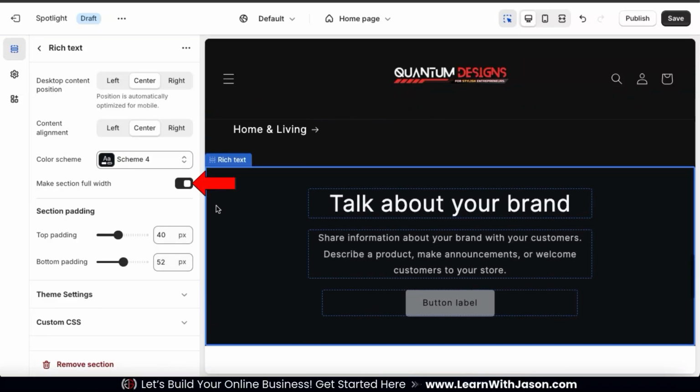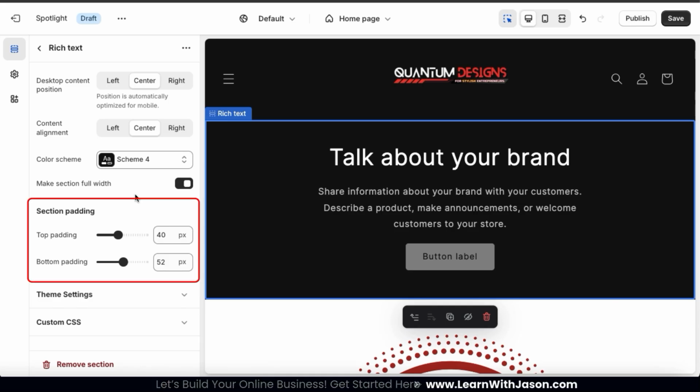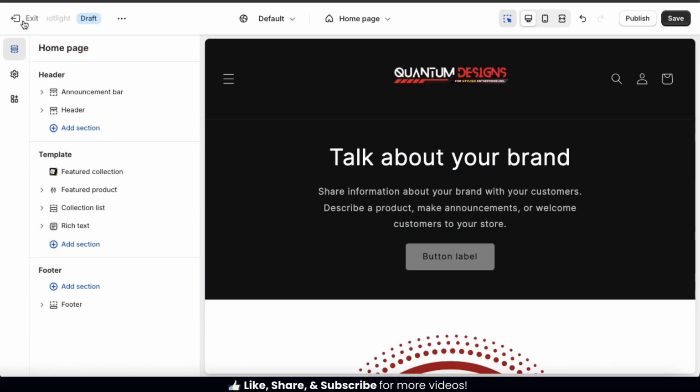Next, you can use the option here to make the section full width. This makes it so my black background goes across the entire page. And if you like, you can use the slider bars here to adjust the top and bottom padding of your section. Feel free to customize the section however you like. And once you're finished, go ahead and click the back button to go back to the theme editor main menu. So we've gone over how to customize our rich text section.